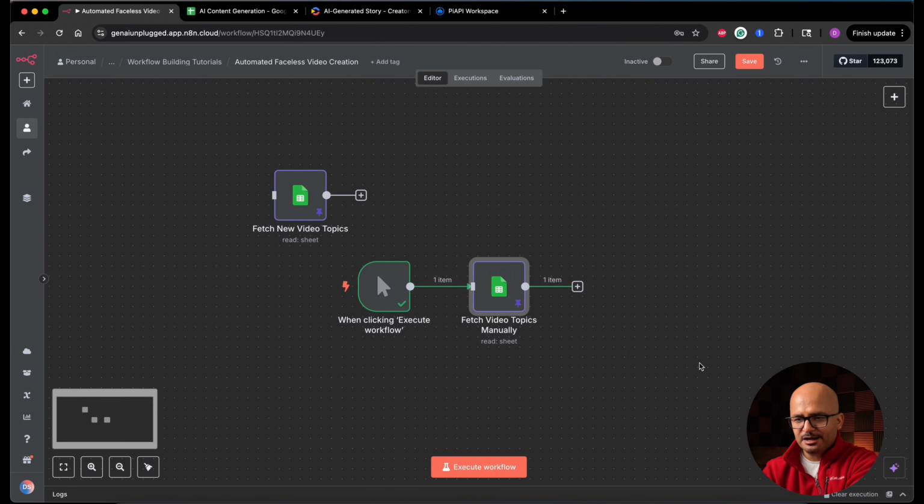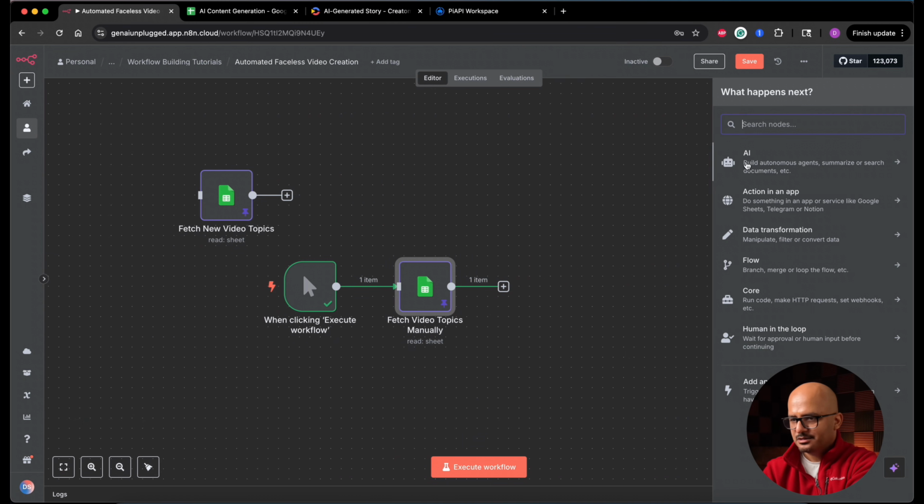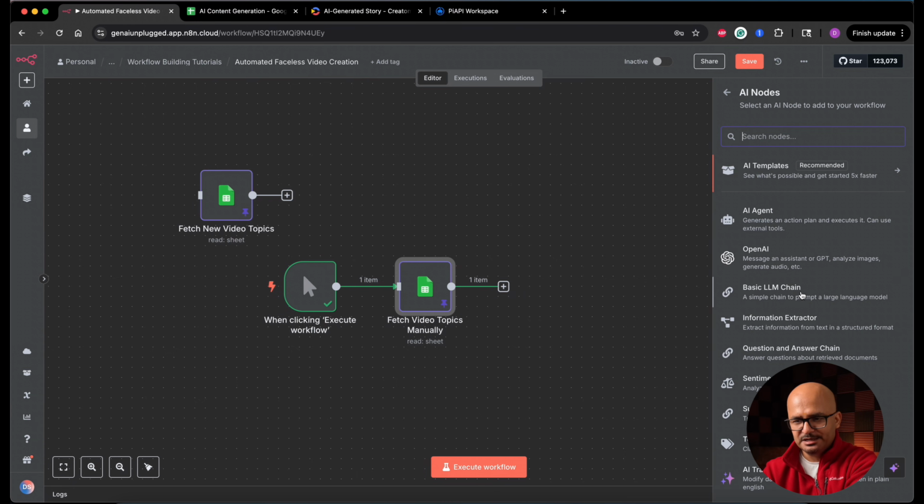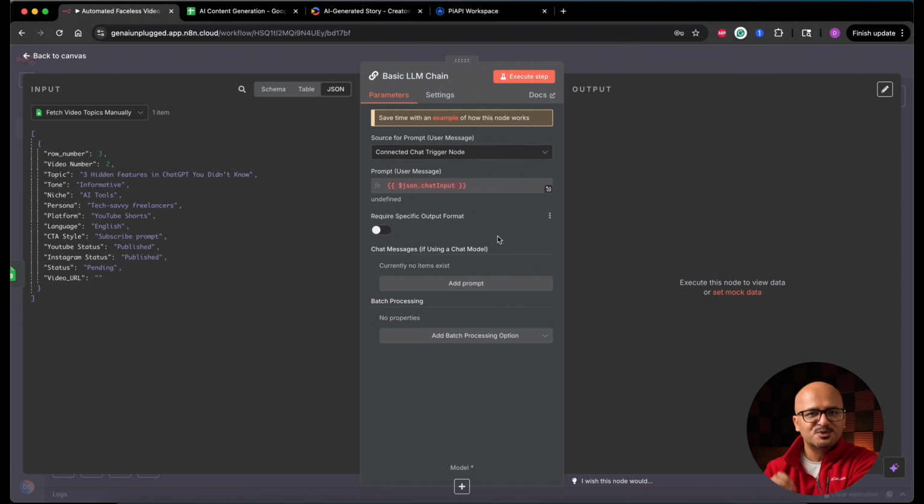Now we have to add a basic LLM chain. So I'm going to click on this AI and we are going to select the basic LLM chain. And why I'm doing so is that we can create a structured output node and we can even change the LLMs. Right now I'm going to use the OpenAI platform, but you are free to change to any kind of model, any kind of LLM that you would like using this basic LLM chain node. First, let's rename this to generate video script and captions.